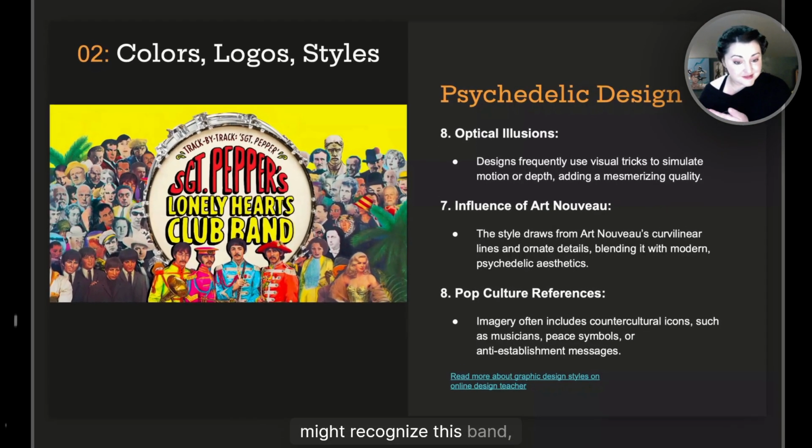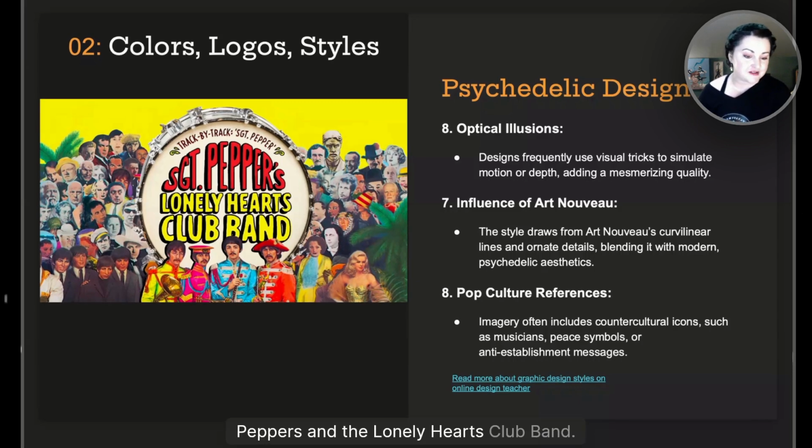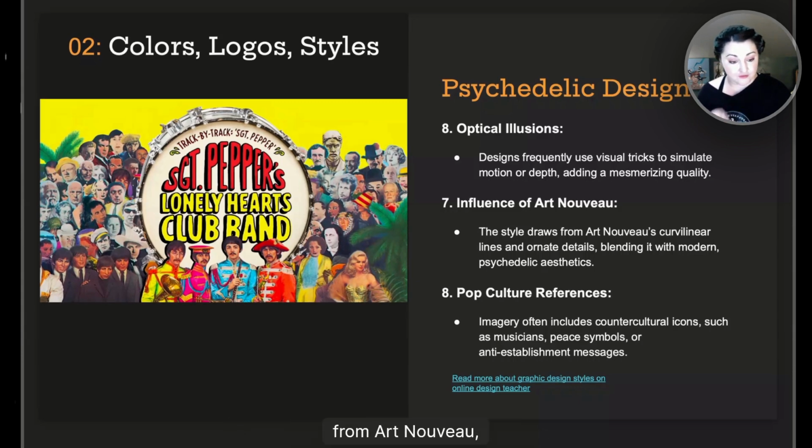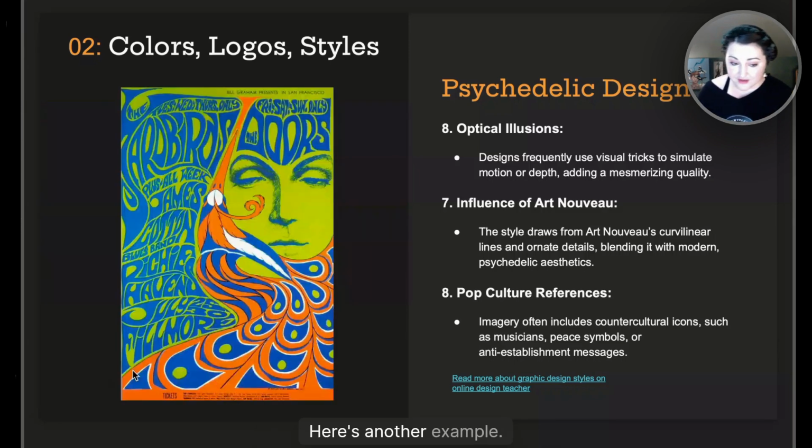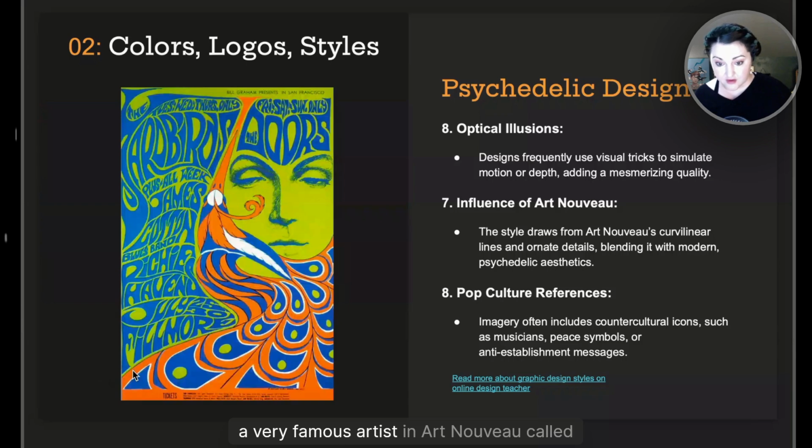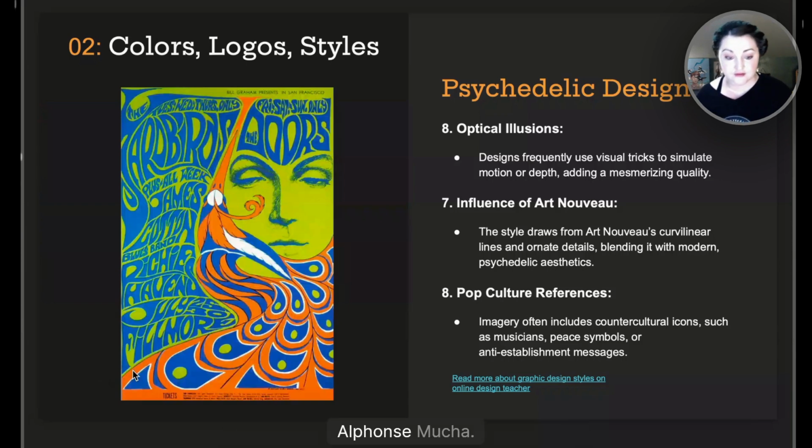Here's some more psychedelic design. You might recognize this band, Sgt. Pepper's Lonely Hearts Club Band. This has a direct influence, like I said, from Art Nouveau, has pop culture references, and it often included really bright, garish colors and optical illusions. Here's another example. This definitely looks very similar to a very famous Art Nouveau artist called Alphonse Mucha.